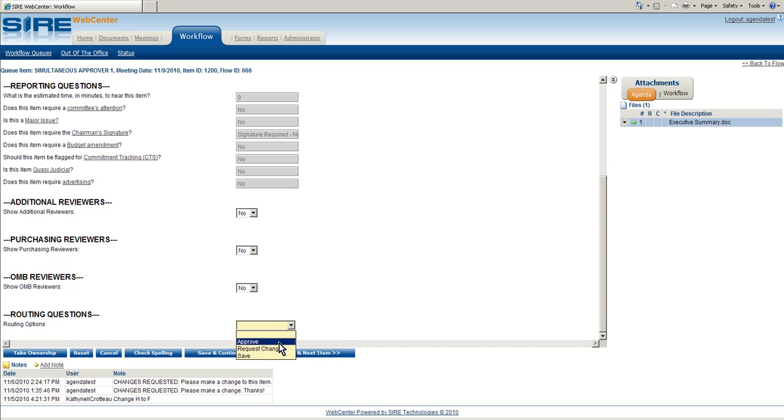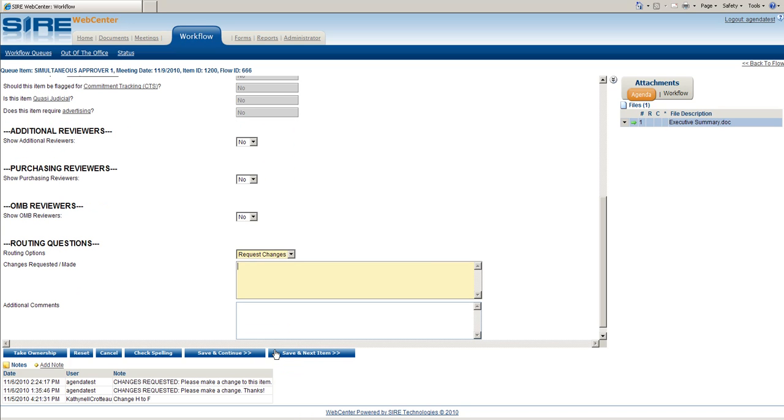The second option is Request Changes. Sometimes you will need to have a change made to an item before you can approve it. Choose Request Changes and fill out the box with your requested changes. This text will be sent in an email to the item's originator and will also be captured in the notes box of your item down here. When the originator has completed your requested changes, you will receive an email indicating what changes were made. You may review the item and, if acceptable, then approve it.